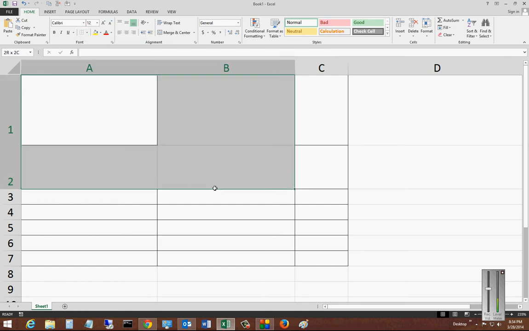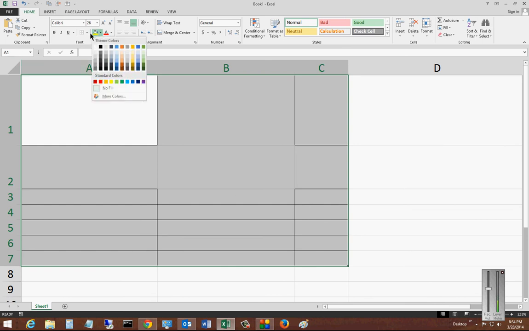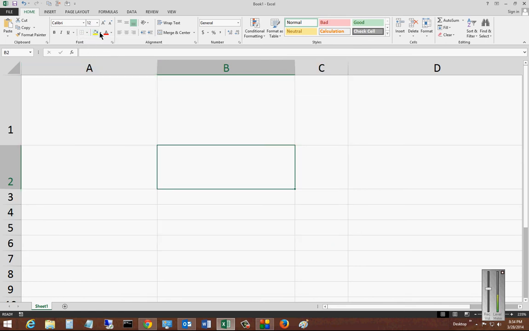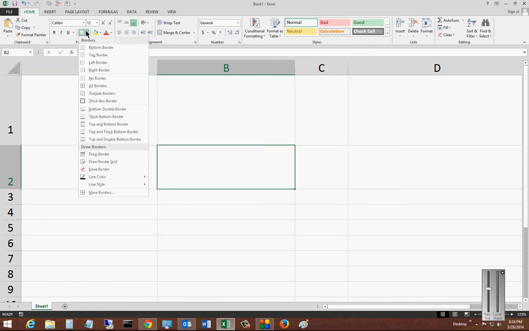All right, so if we want to clear all that, we can highlight all of it and then choose no border. So let's go back to our single cell and let's look at our other options. So erase border will erase individual border lines instead of clearing everything.